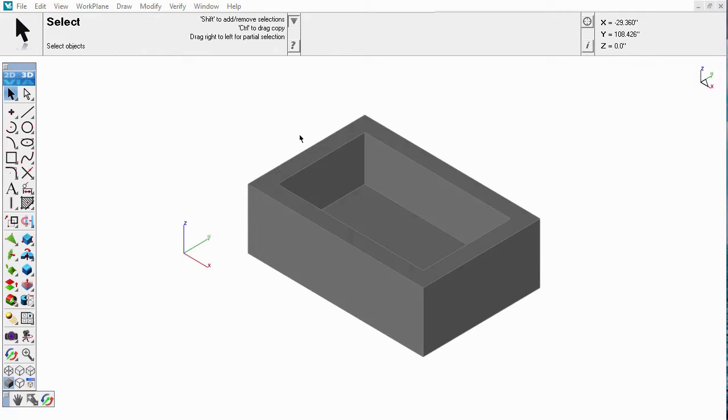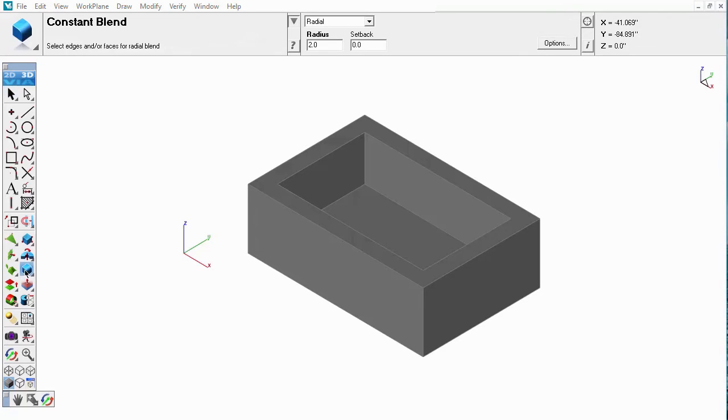Modifications can also be done by creating blends on the edges of a face. In this example, the edges of the top face will be blended. An individual edge or all of the edges of a face can be blended, adding material to the solid.